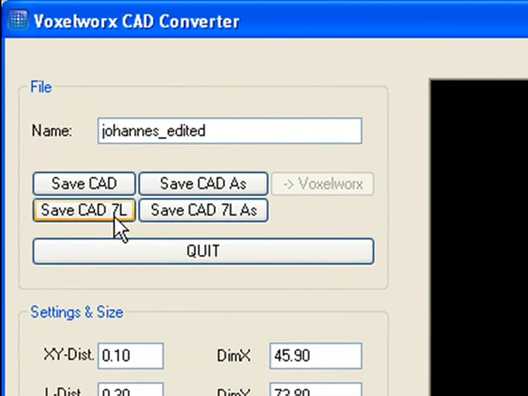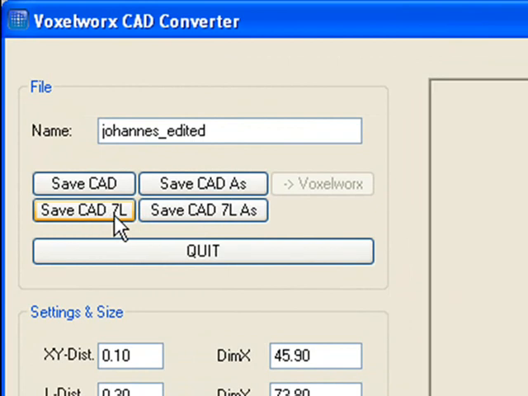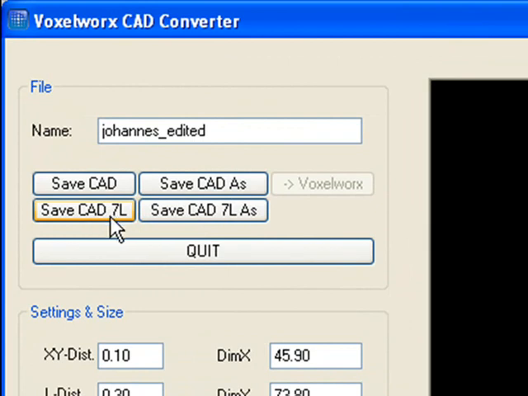So now you see it says 7L. According to my change, which I did in the ini, now the CAD file will be generated with 7 layers instead of 5, because this is what I put in as a value. So you can change it to the value which you want to have. Okay, that's it about the CAD converter.